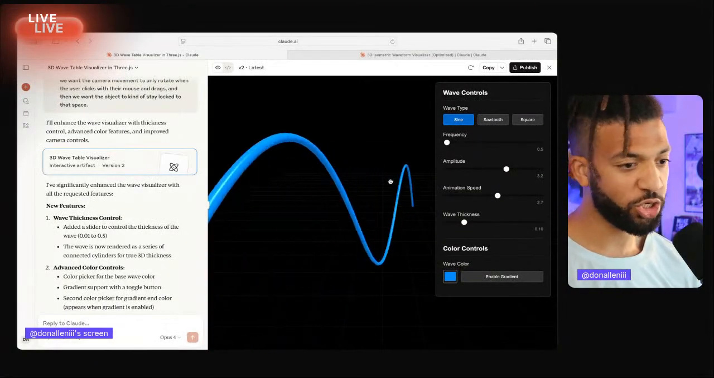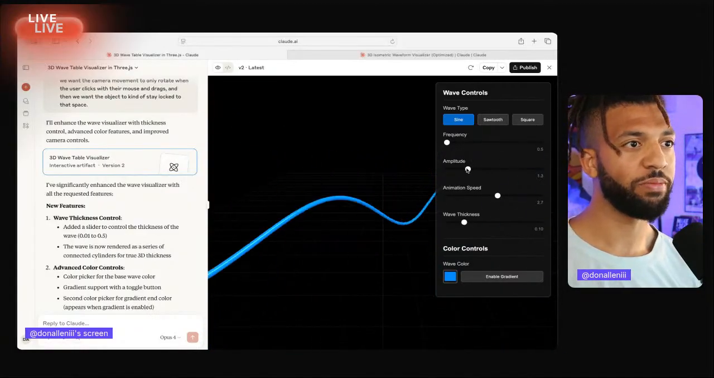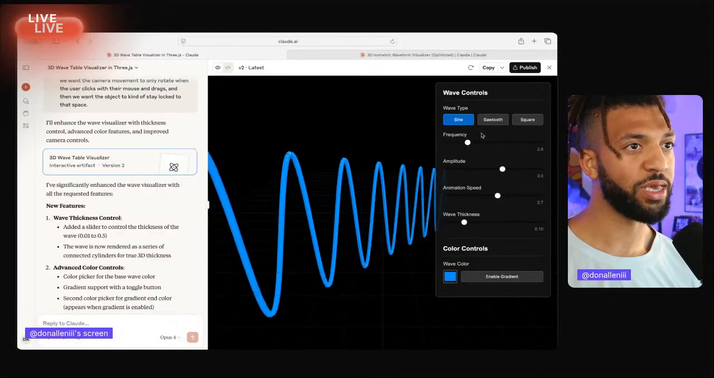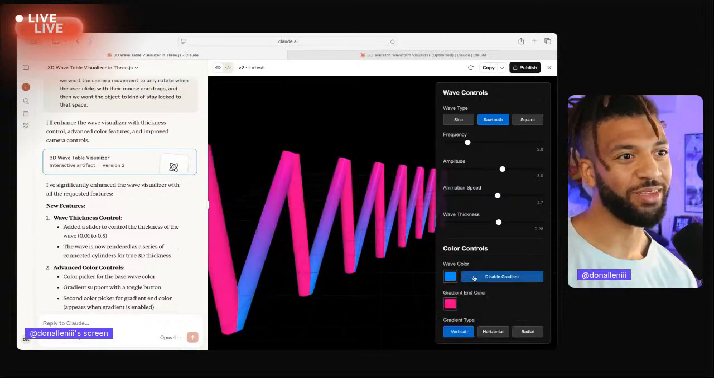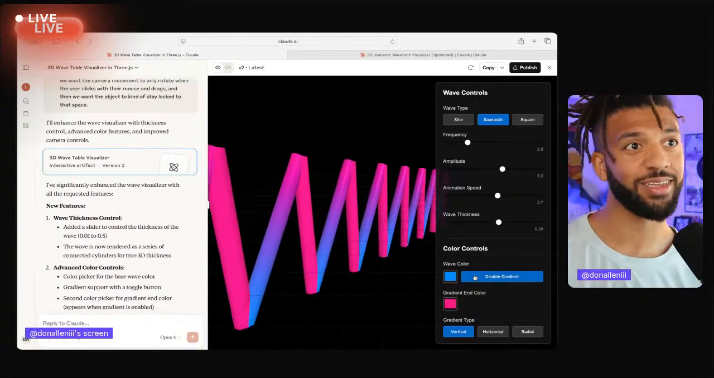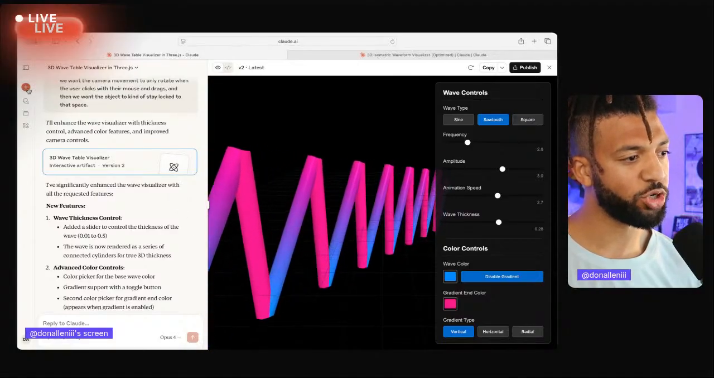Oh yeah, and I just started to build a new version of this where you can like rotate it with clicking and dragging the mouse. You can play with the amplitude and the frequency and the type of wave and the wave thickness and the color and add gradients. So we just did this in the last like 17 minutes. So we're gonna do it again. Let's go ahead and start from scratch with a brand new chat.